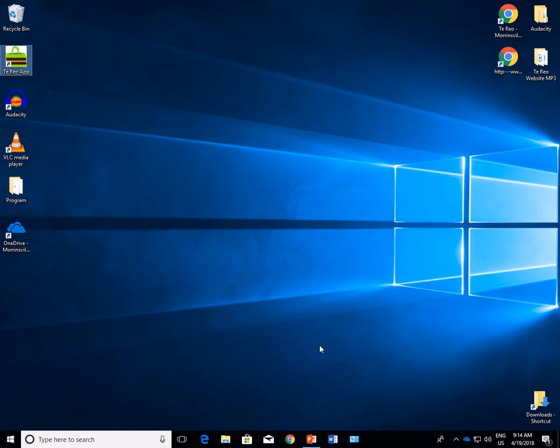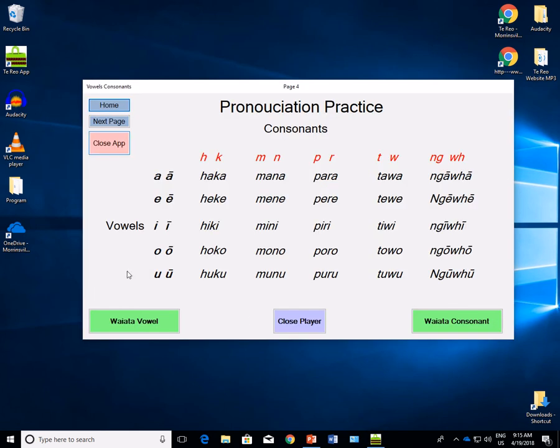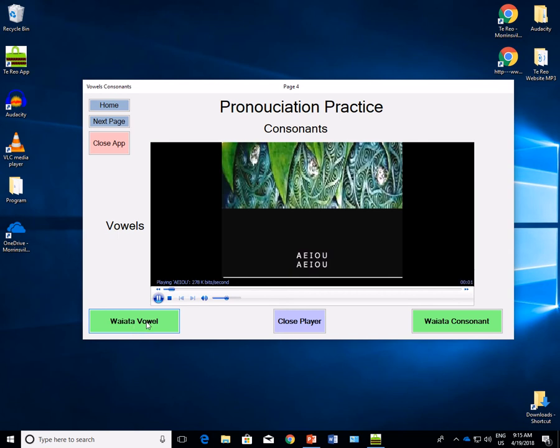Okay, so we'll start that up again, and let's start off with lesson 1. Simply click on the lesson and it'll bring you up with this. You click on any one of these, and they will say the words. There are also some old waiata that were introduced many years ago, and this is one of them. You click on that button to listen to the vowels waiata, and it'll play it for you.